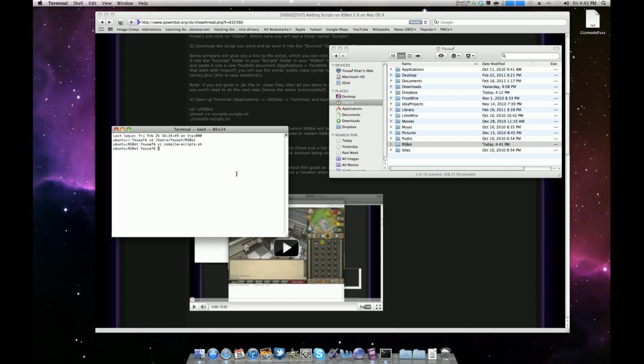Alright, so just to clarify that it works, we would have to compile it. So type in chmod plus x compile-scripts.sh, and then you would type in ./compile-scripts.sh. And there it goes. Now it's compiling scripts. And some of the scripts do not actually work correctly, so it'll give you an error, but overall it actually works.